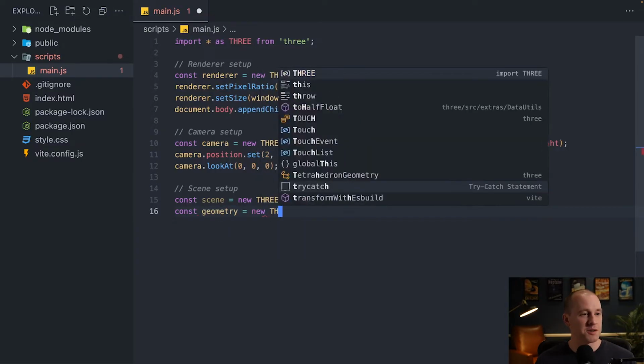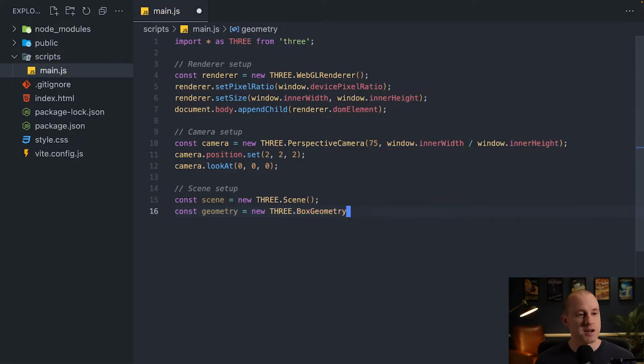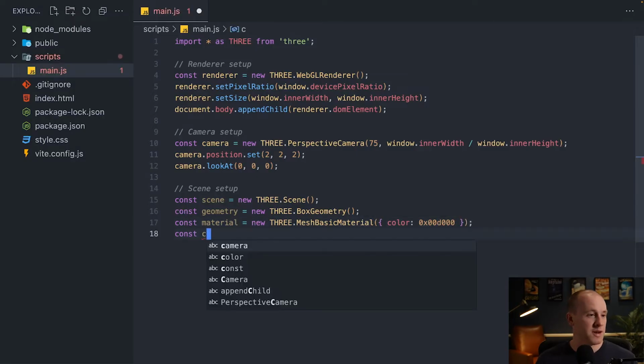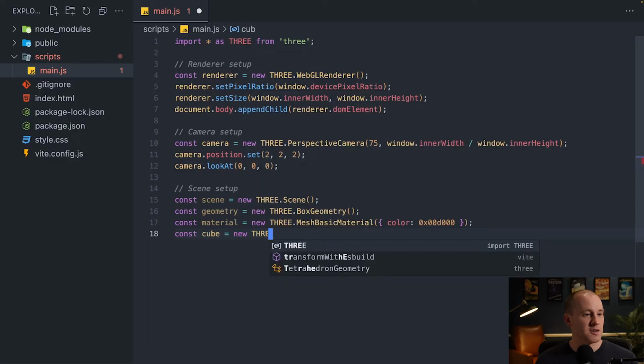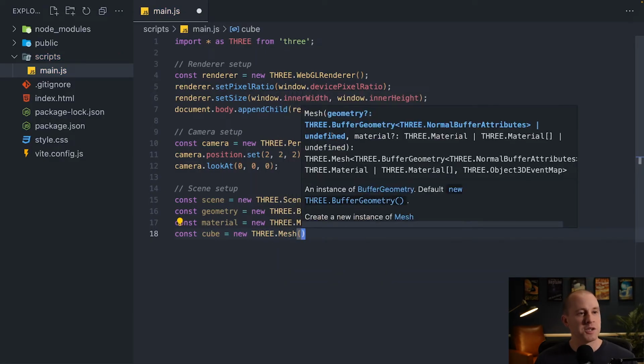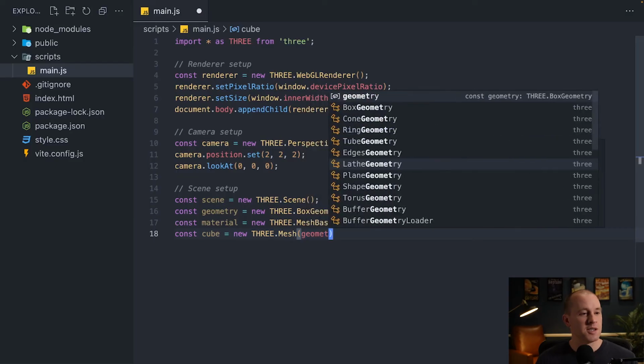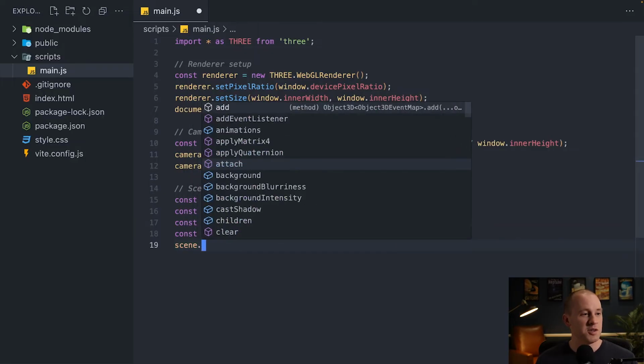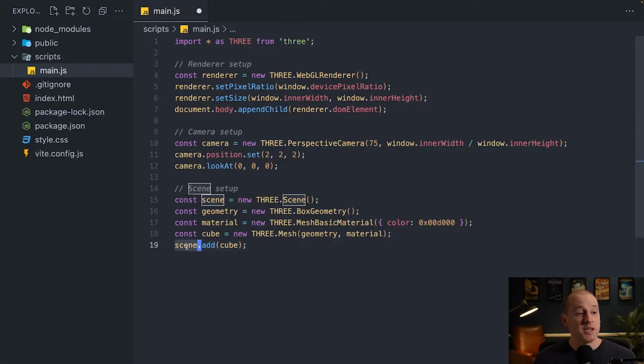There's some built-in geometry with Three.js. We can use the box geometry here. We'll just use the default values, which creates a 1 by 1 by 1 cube. And then we'll create a new mesh basic material, and let's give this a color of green. We'll finally create our cube here. This will be a new mesh, and the mesh takes in a geometry and a material, so we'll just pass in the geometry and the material here. Finally, we need to add that cube to our scene. So we'll do scene.add, and then we'll pass in that cube.